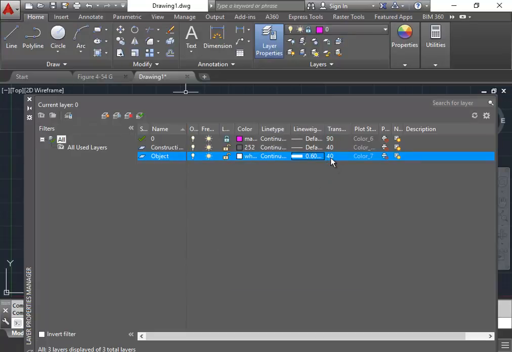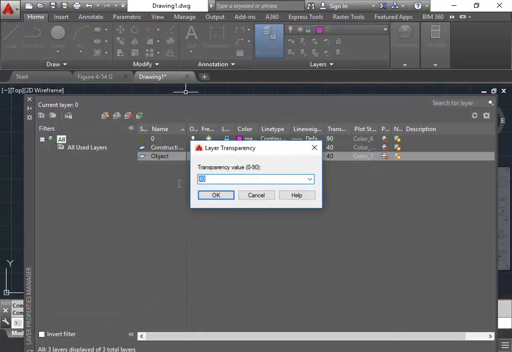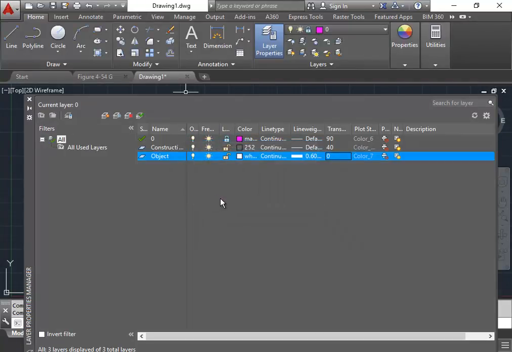When it comes to the transparency, we're going to make it where this thing is not transparent at all. So we're going to change it to 0. And finally, we're going to make sure that this is a printable layer. So we're going to make sure the icon is set for printing.